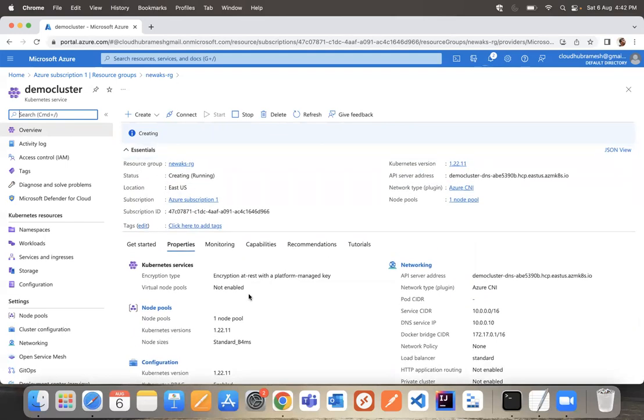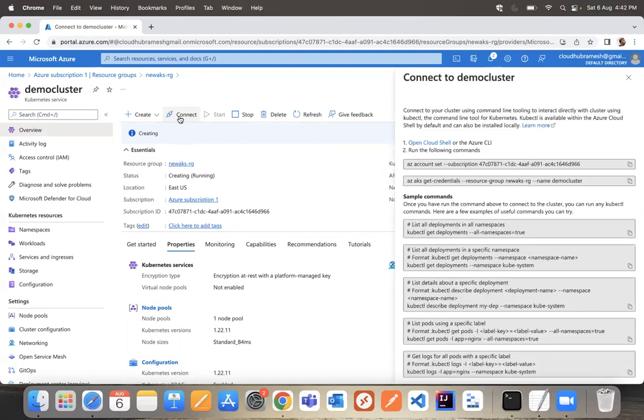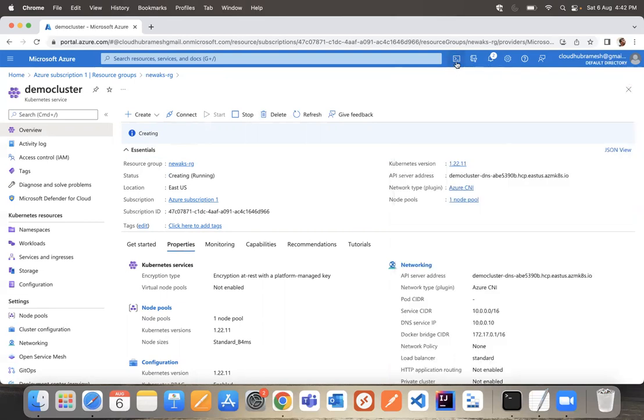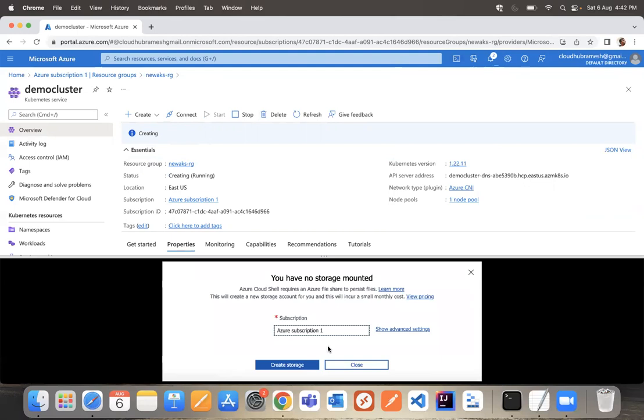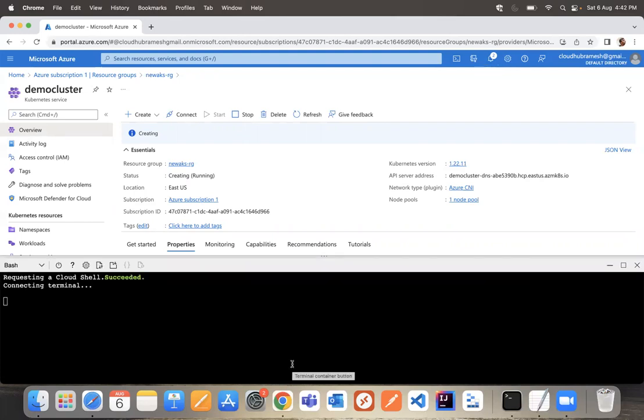Let us try to connect to the cluster using the command line CLI. Let us go to the command prompt, PowerShell. I think it is trying to create a storage account to mount.